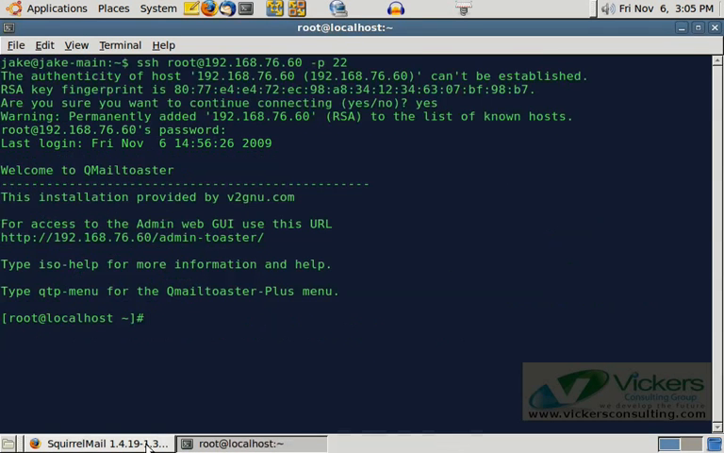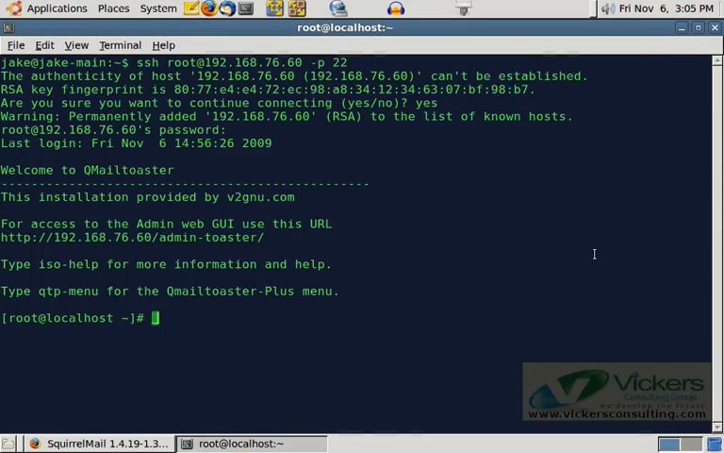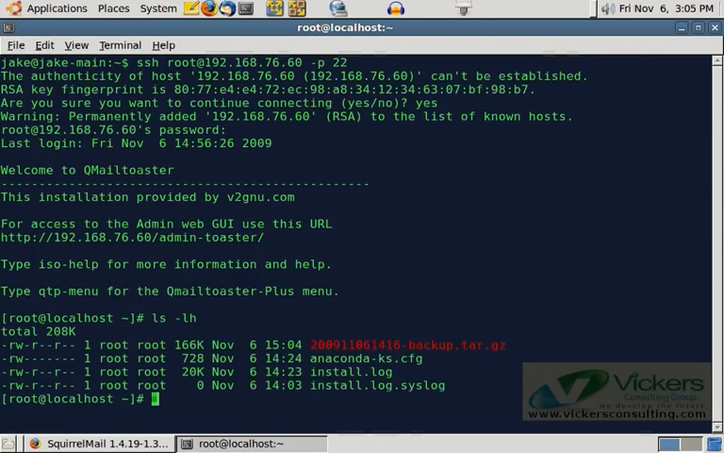Now, also remember back here in this web GUI, I did have emails, and you can see we were on the source machine. So now that we're back over here, let's verify that we did get the file. Hey, and there it is. And then let's just run qtp restore.